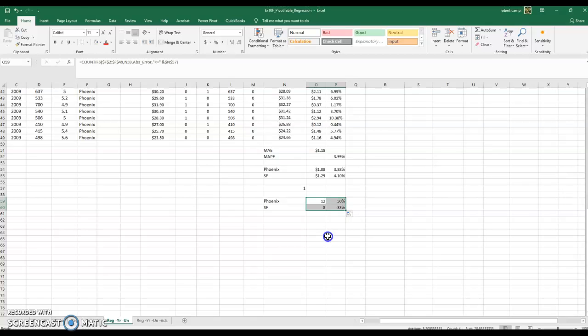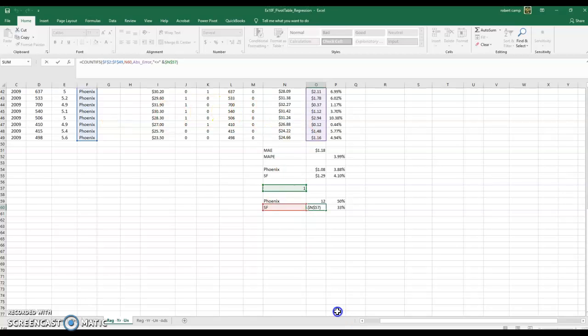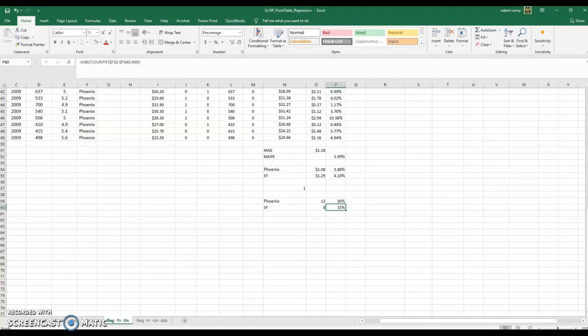We're just going to drag these down. Let's see if those worked. And so everything did. So we locked it in. We're still looking at Phoenix. We're still looking here. So the only thing that changed was our city. And so 33% of the time our equation was within that.